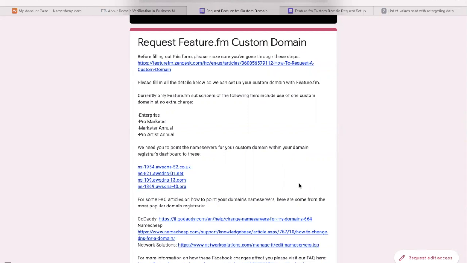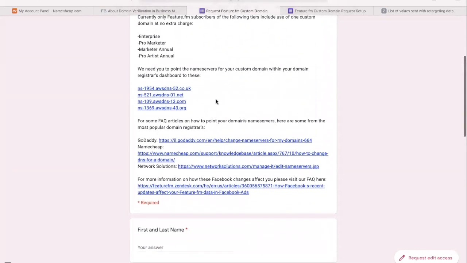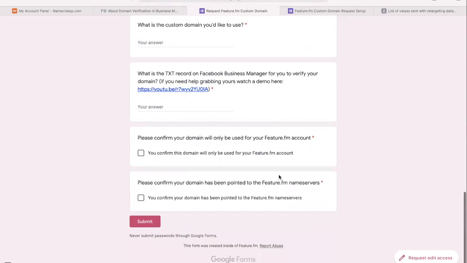And that sort of indicates the first point, which is you need to be able to point the name servers to ours, which means we will be able to add it to your account and you'll be able to create subdomains as you do currently. So that's the first step. The second step is to make sure that you've pointed these, and then when you fill out this form, you actually have to confirm that you've done both of these things, that your domain will only be used for Feature FM, and that you've pointed the name servers.